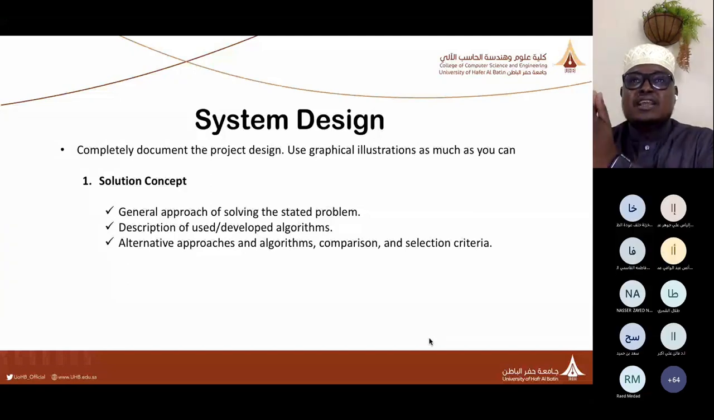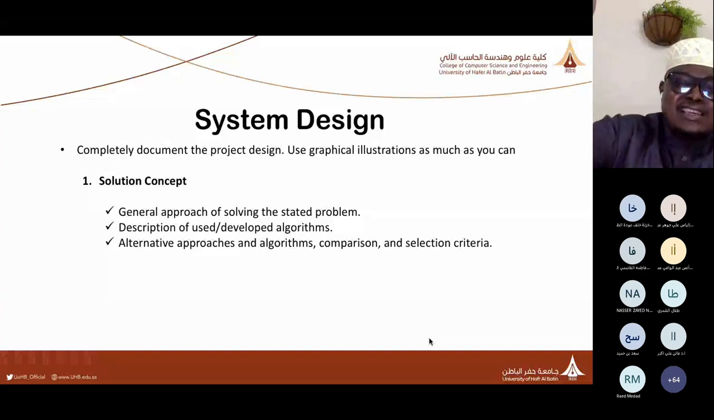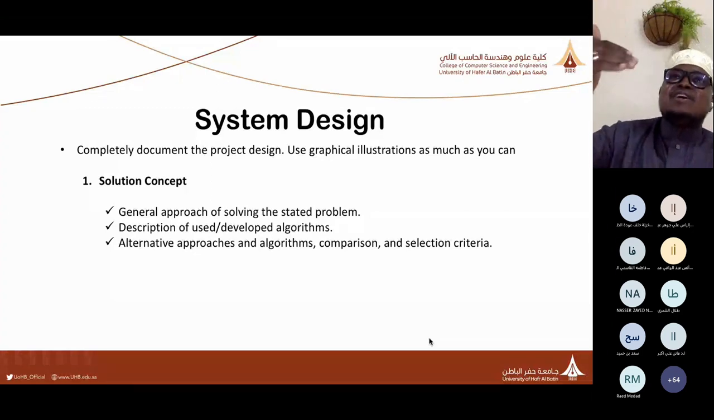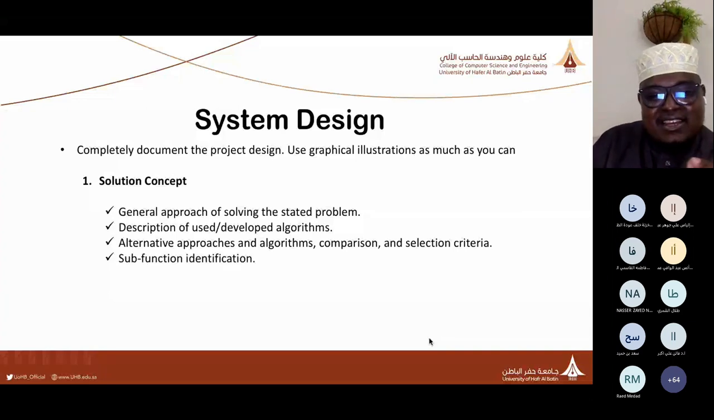We are proposing algorithm BY, which is a hybrid of algorithm AC. And these are our selection criteria for choosing that, because AB shows this and that, for example. But you don't have to go deeper because you already explained in your problem statement. Then secondly, you still need to highlight it in the specific subfunction identification.